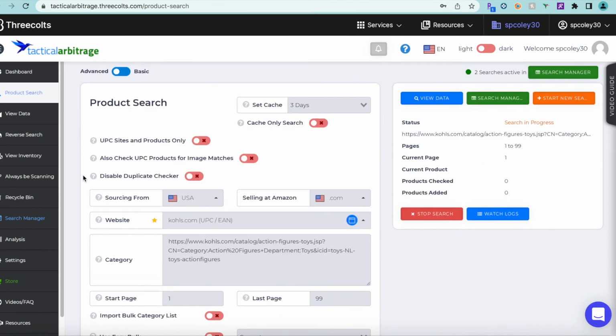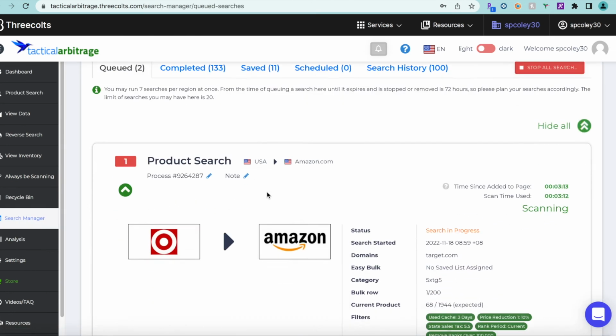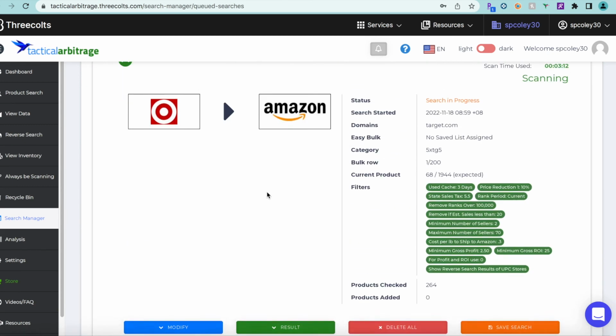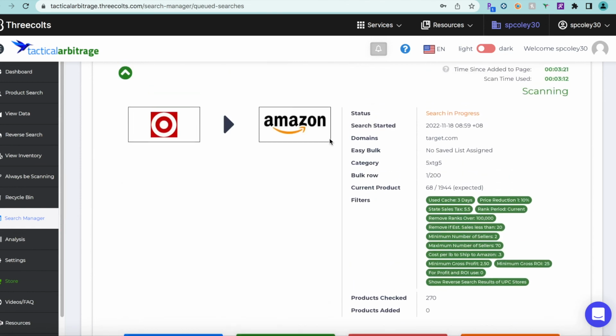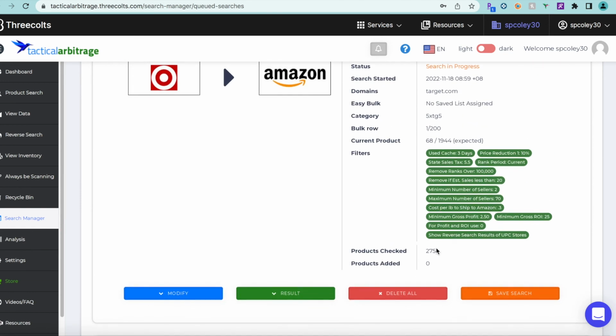So we're going to search for that, and then we can go in Search Manager and we can see our 2 searches all set up for us. Once we're ready to find the products added, you can see this first search we put in. It's already checked 270 products, hasn't found any that fit our criteria. But once you do, you can click the results button and it'll bring you to the page where you have all of your filtered products in a line, and you can click on the product and see if the product is actually profitable.